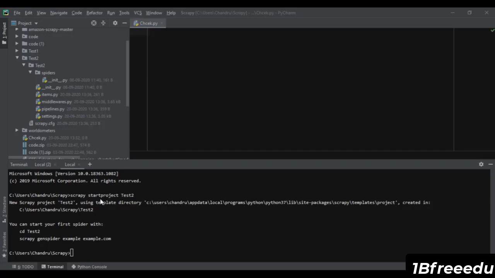Okay. Then if you are not using PyCharm, or if you are trying to use some other terminal, you can use that terminal and type like this.